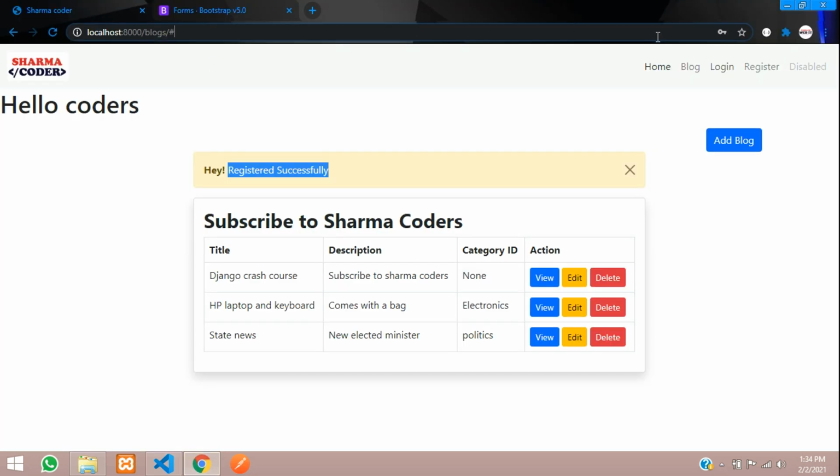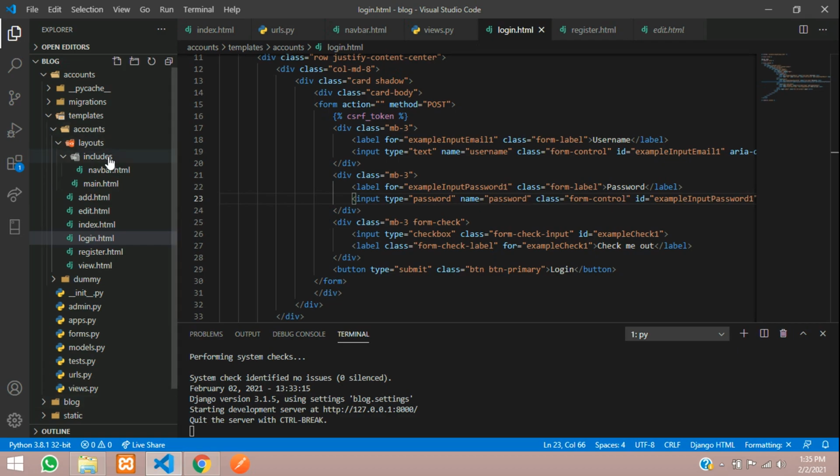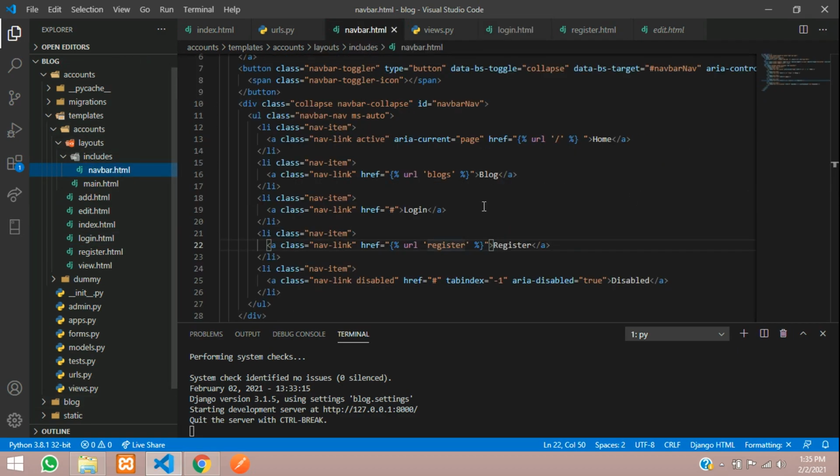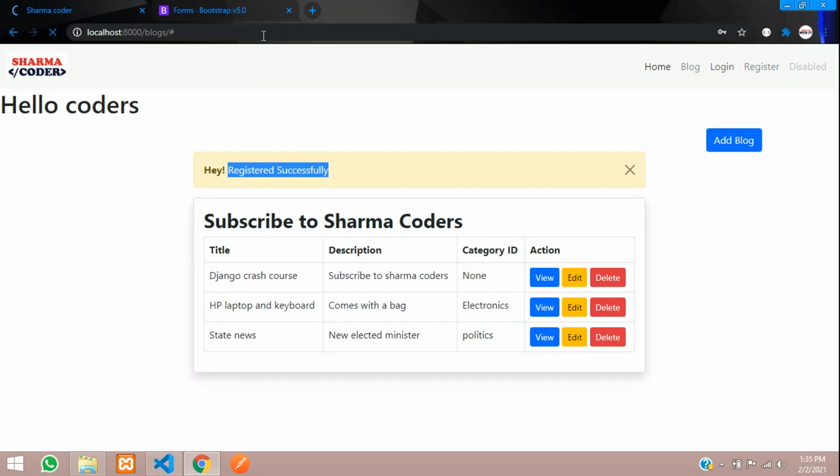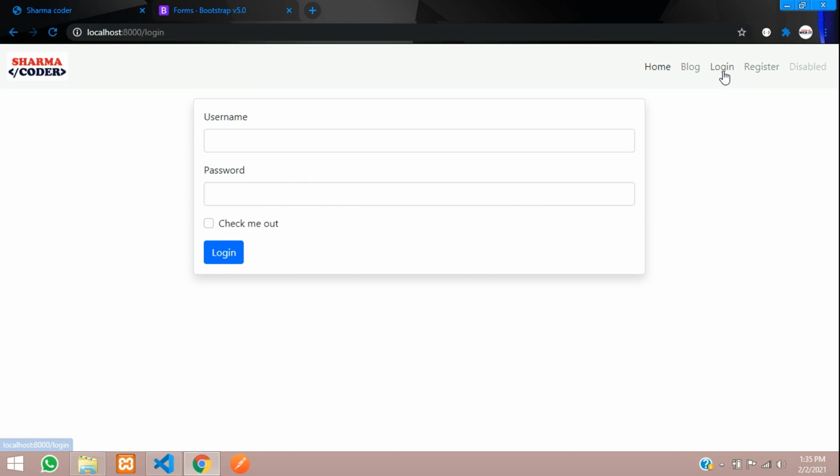So we'll add it in the navbar first, so it will be easy to access every time. In the navbar, in this login just remove this and give the URL login, and reload this, go to login.html. Okay, so you can see user.